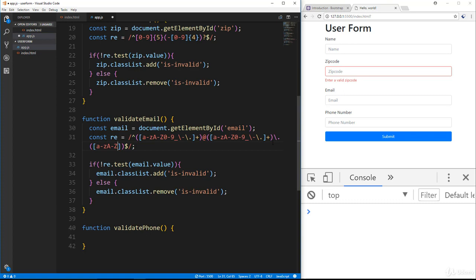And then we want our quantifier, which can be from 2 to 5, because you have like .me, which is 2, and then like .media, which is 5. I don't think there's anything longer than that, at least in this case, that we're going to accept. So that should be it, I believe. That's a regular expression for an email address.